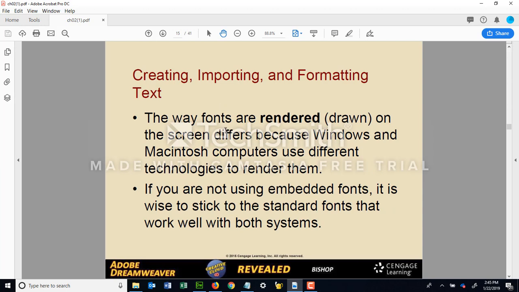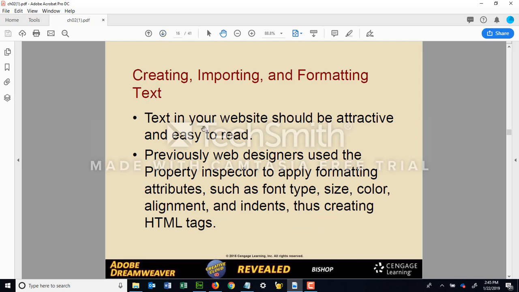The way fonts are rendered or drawn on screen differs between Windows and Mac. It even differs on your smartphones between an Apple phone versus, say, an Android phone. If you're not using embedded fonts, it is wise to stick to the standard fonts that work well with both systems. And again, when we get into a later chapter, we'll dive more into using fonts. Text on your website should be attractive and easy to read.